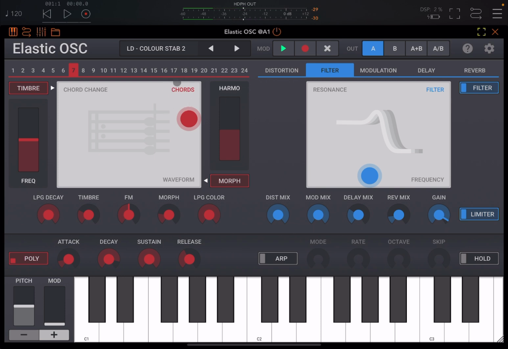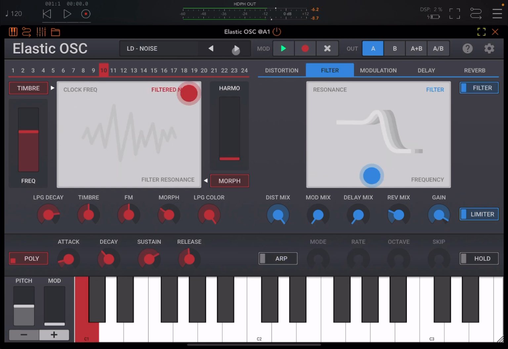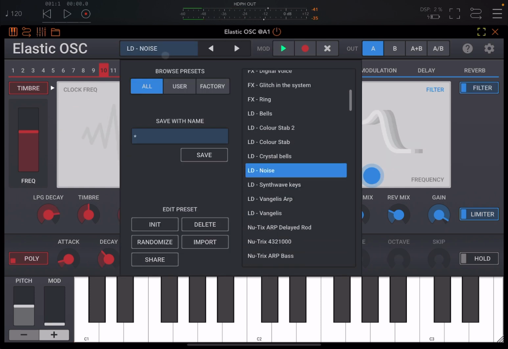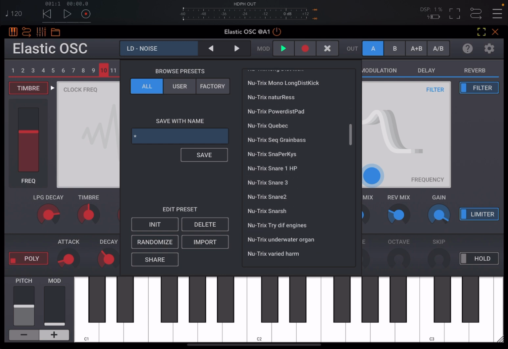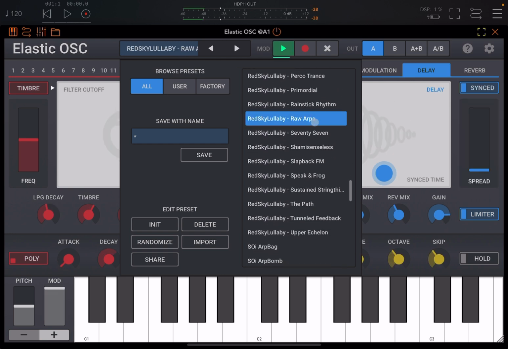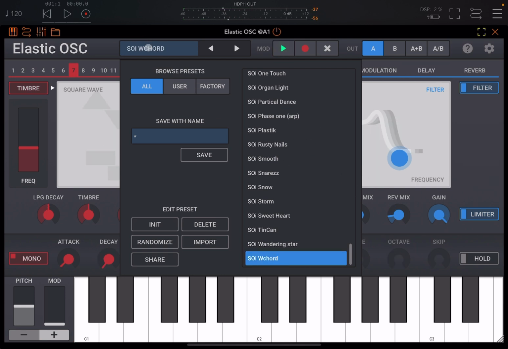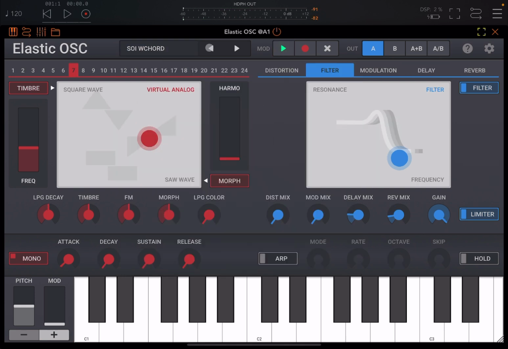Here you can see that we have a chords engine as well. And as I mentioned, there are so many presets from Nutrix, as you can see. Red Sky Lullaby. If I want to demonstrate the synth, I go right to the bottom of the list of presets and then I move up.